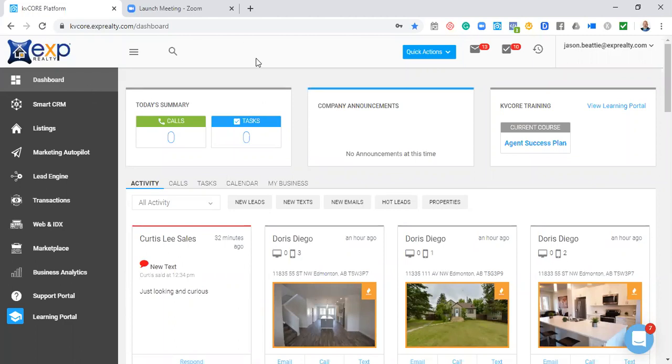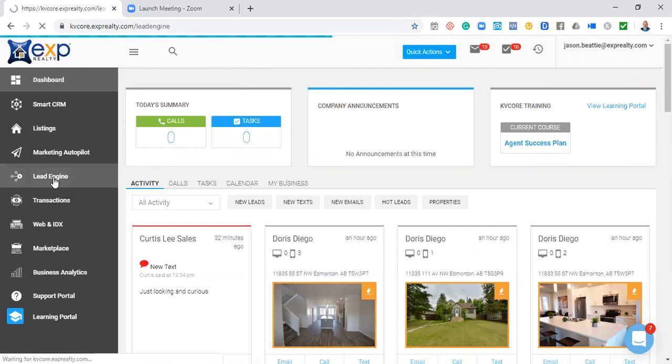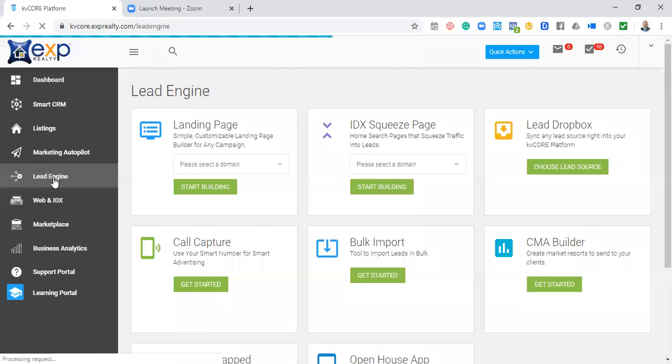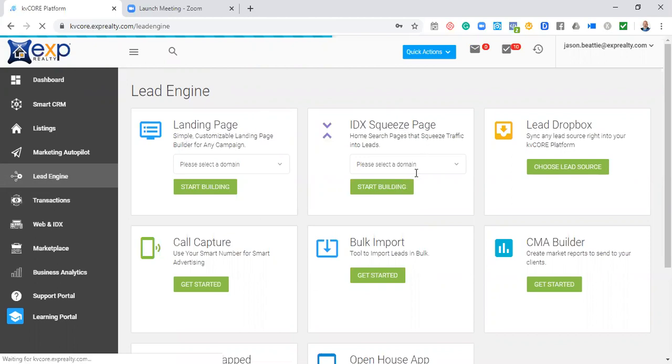What I want to do is quickly give you a demonstration on how to create a multi-property squeeze page. So I'm going to go over here to the left-hand side in Lead Engine. Now, the key to a multi-property squeeze page, so we can create a few different types of squeeze pages. We can do one on one specific property. An example is if we wanted to create a page just for one of our listings. Another example is if we wanted to do it for an entire neighborhood, and that's what I'm going to show you here now. So when we click on Lead Engine, we come to the Lead Engine page.